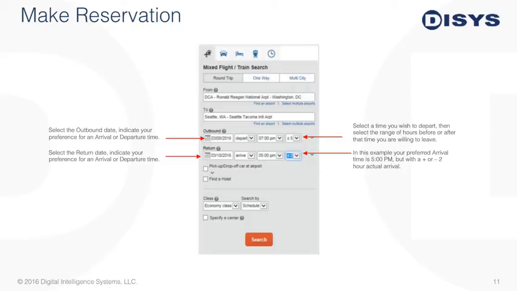The next step is selecting your outbound and return dates. Click within the field to open the calendar. Choose the appropriate date. To specify the times for your flight, indicate your preference for either departure or arrival times. Select a time from the drop-down list, then indicate in the last field the number of hours before or after that time that are acceptable to you.